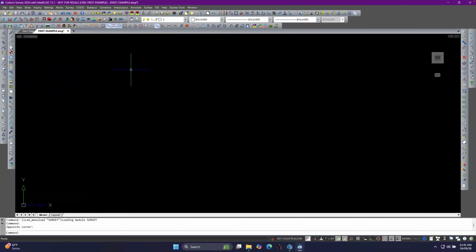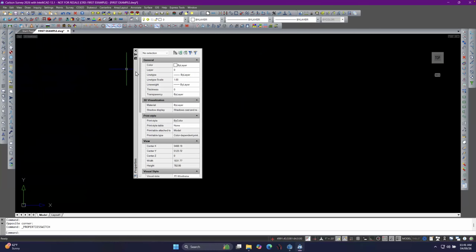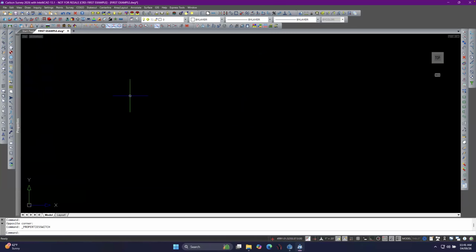I use it so often that I almost always right click the mouse and get this little context menu, and I choose properties. And I'm going to get that, and I'm going to start dragging it over here, and I'm going to right click in this strip on the left and say dock to the left.